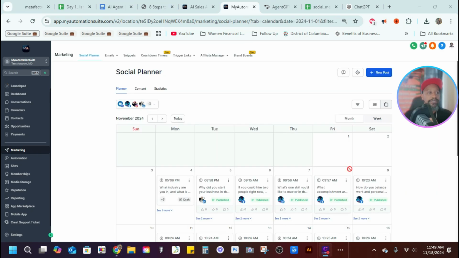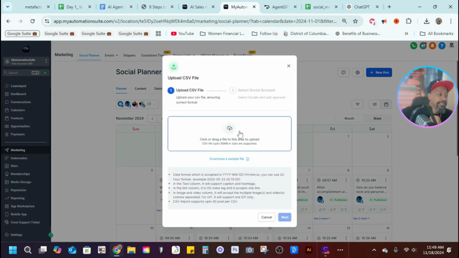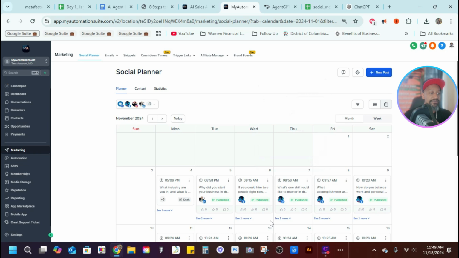To do the bulk submission, you go to New Post, and instead of going to create new post, you go to upload from CSV file. Right here is where you upload the file that we created earlier. The only thing you have to do is upload the file, and it's automatically going to schedule it out for you, because you already have the date set up and the post content set up as well. That's pretty much it, and then it's scheduled to go out.